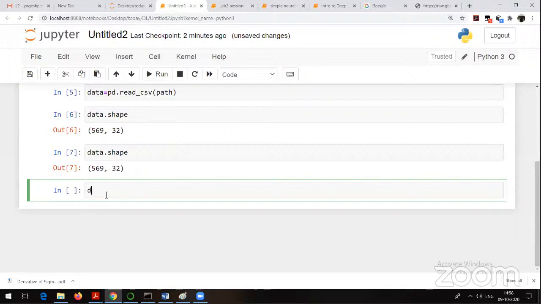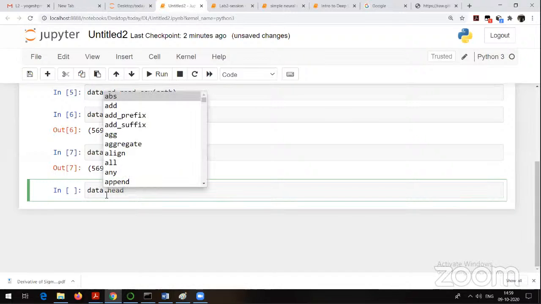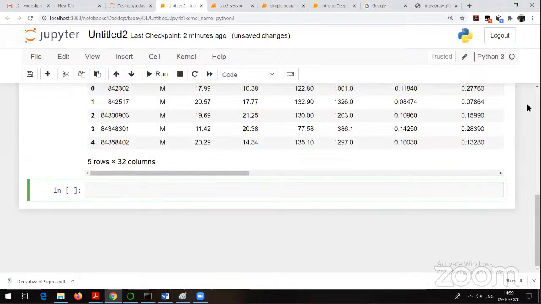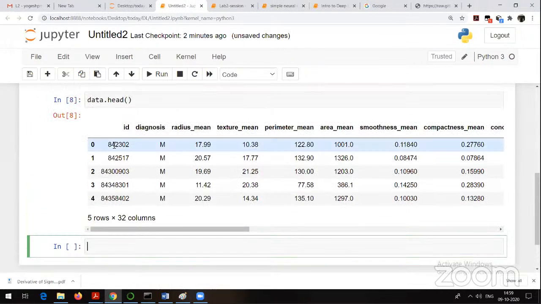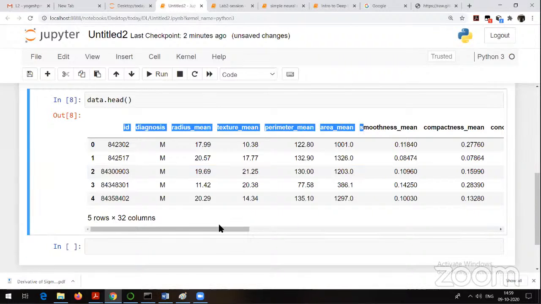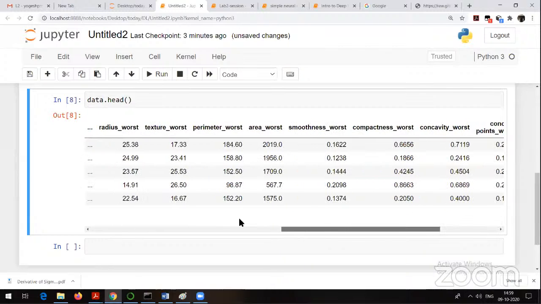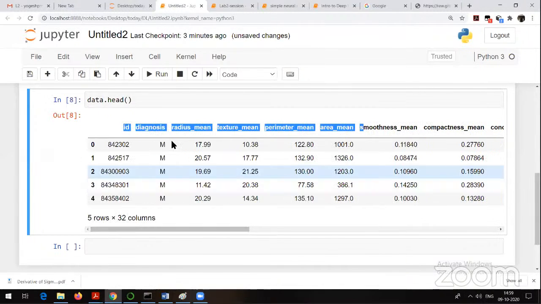Sorry, it should be data.head. My variable name is this. Go here and run it. You will be able to see the first 5 records, because the head command by default shows the first 5 records. Now you can see the types of columns here: ID, diagnosis, radius mean, texture mean, perimeter mean, area mean, and so on. All these are the features in this data set, with the help of which we need to create an artificial neural network that will help you detect whether a person is affected by breast cancer or not.